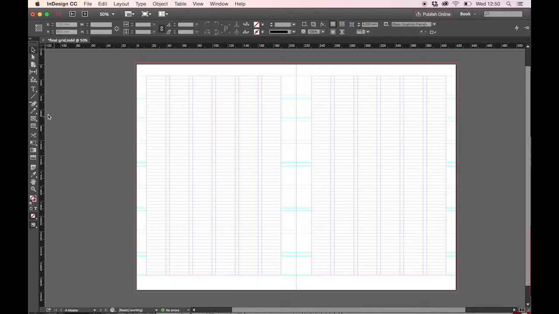So the first thing that I want to do is go to my picture box tool and then draw out our main hero image. This is going to be the image that draws all of our attention, the one that is going to have a really large amount of impact. It's going to be bright colors. It's going to be an interesting picture to look at.